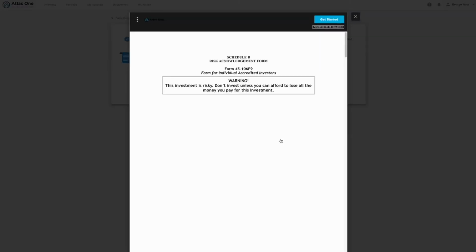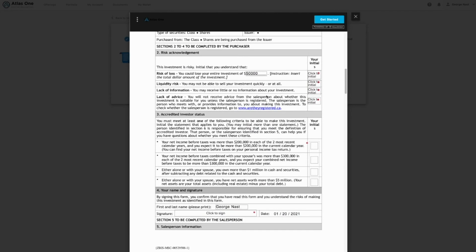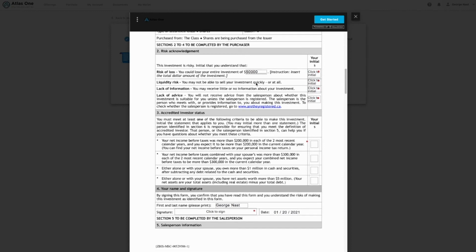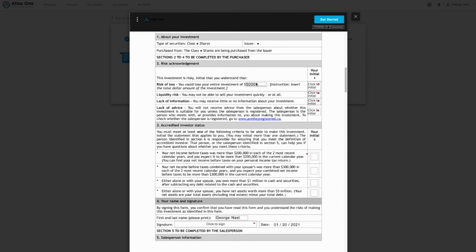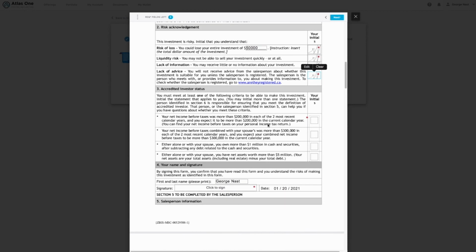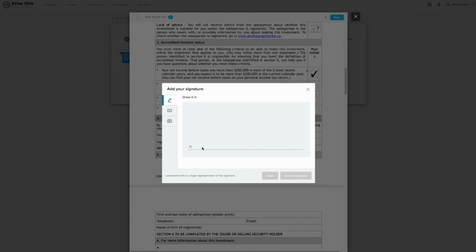Next, we have the risk disclosure and accreditation form. Like the previous agreement, many fields have been pre-populated. First, you need to acknowledge a number of risks, this time through initials. Risk of loss, liquidity risk, lack of information, and lack of advice. Next, confirm your status as an accredited investor, either by net income or net worth, individually or jointly with your spouse. Then sign the risk acknowledgement.